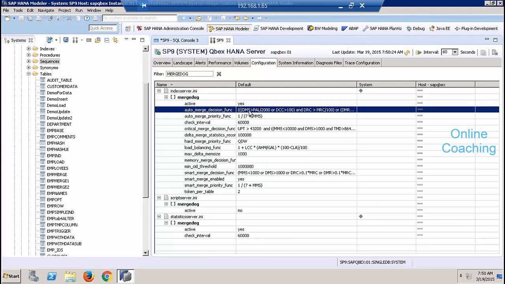Any confusion till here? So for this, do I have to write any SQL statement? Do I do something in the UI? No, it's all handled by the system. Okay, fine.